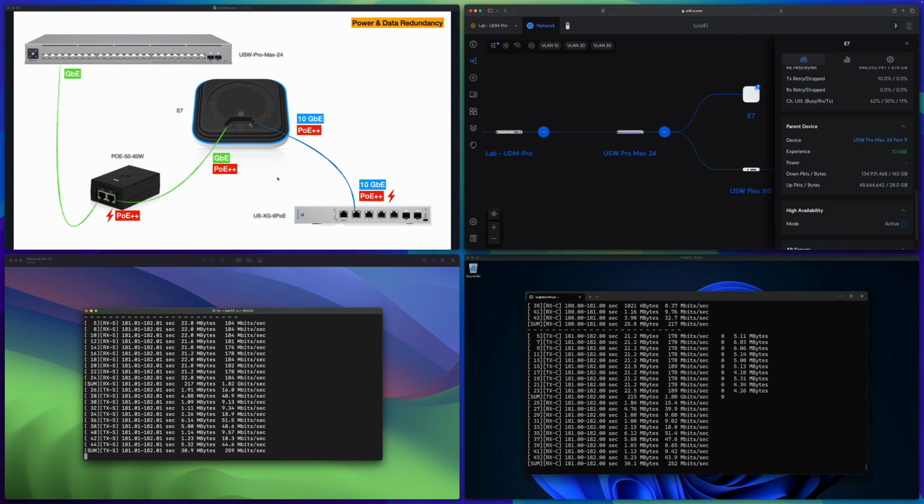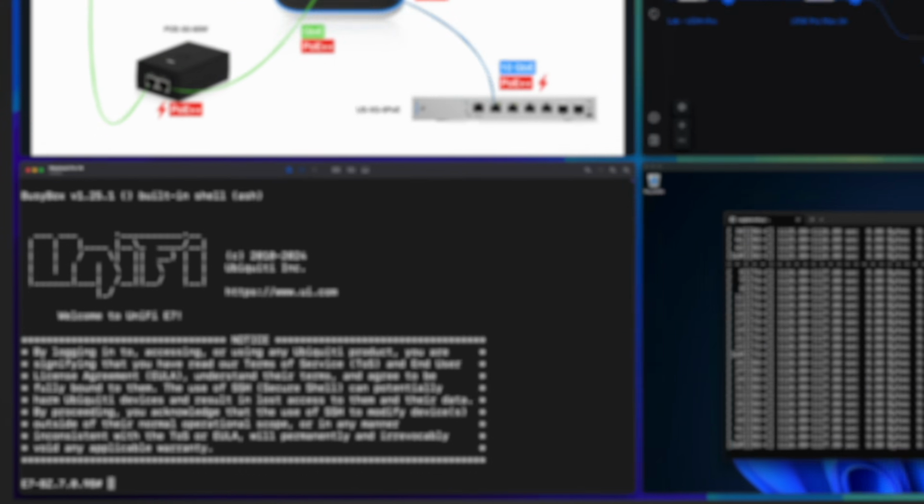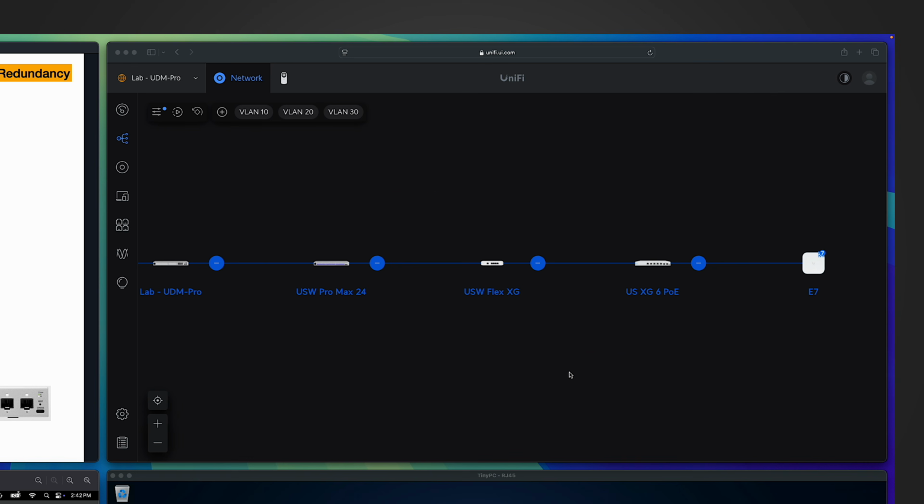To resolve the puzzle, I need to SSH into the E7 access point. Okay, I'm in. See the network topology changed. So now the E7 is changed again. So E7 keeps changing the uplink from the PoE switch to the Pro Max and then switches back. So the system is showing a misleading, confusing, contradicting topology.